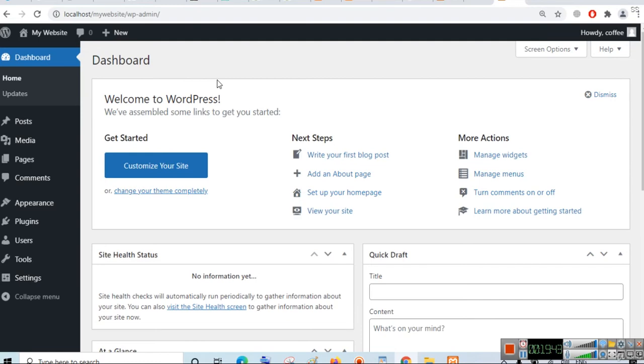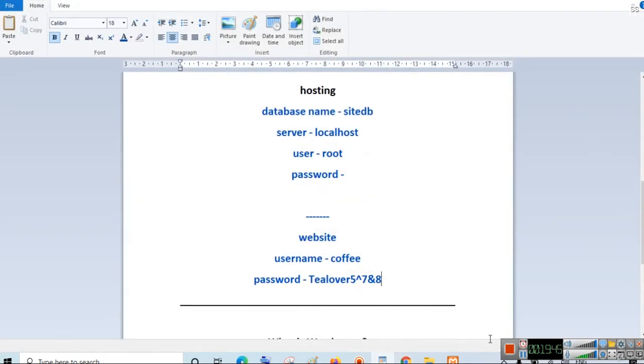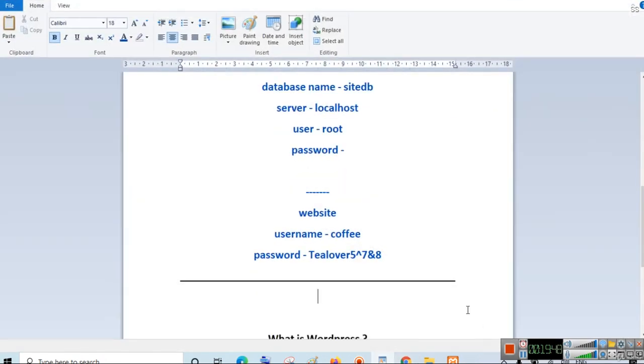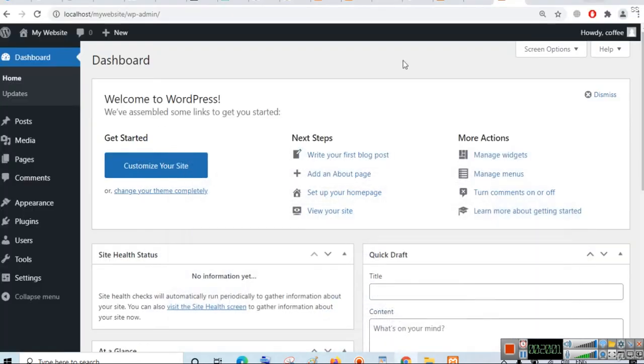Now the installation process is finished. In the next chapter we will learn about setting up a WordPress website. So in the next chapter we will learn how to set up a WordPress website, the meaning of post, meaning of pages.